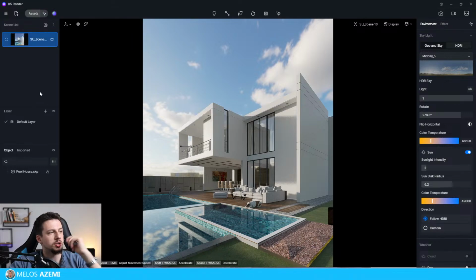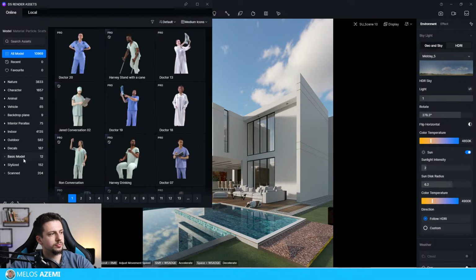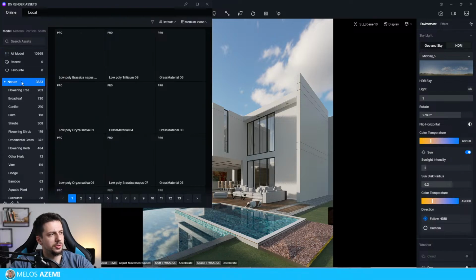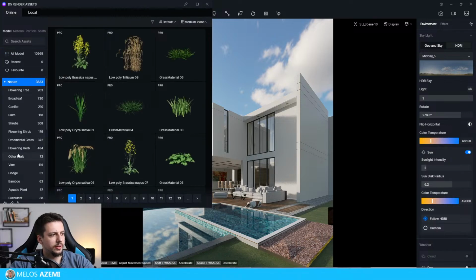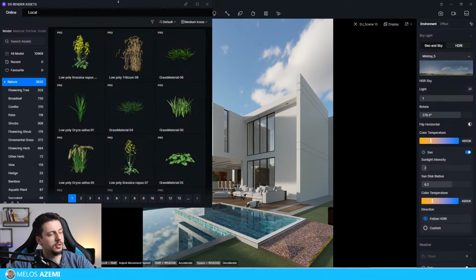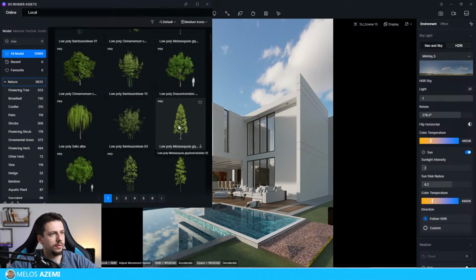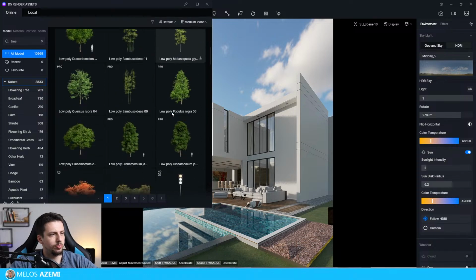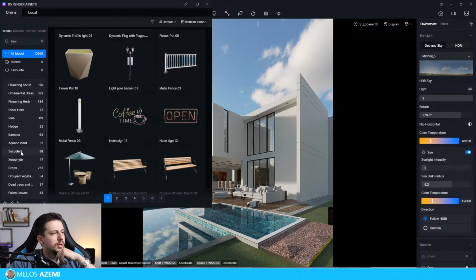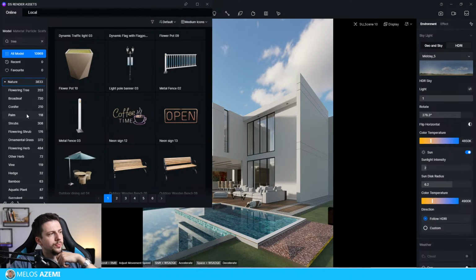Okay, so the project was saved. Now let's go to the assets. Let's go to model. I think it's called nature. I'm not sure why they named it that. It makes sense, but I think vegetation or something like that would make more sense. Anyway, tree. Let's try and find something, not low poly. I want something more high resolution.